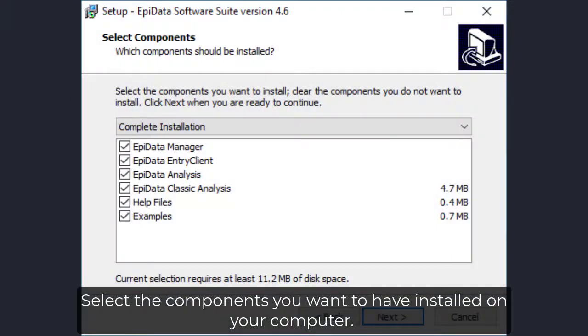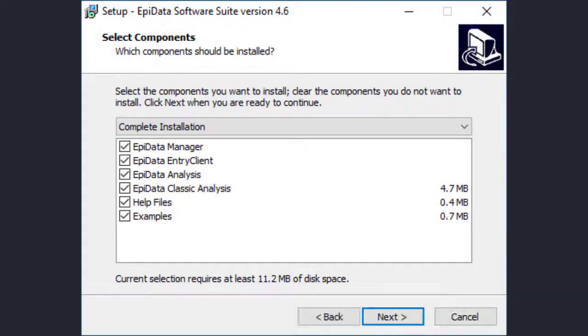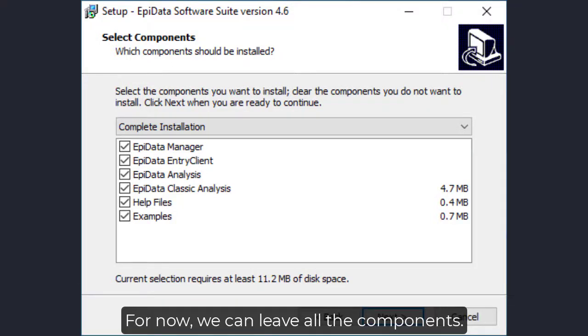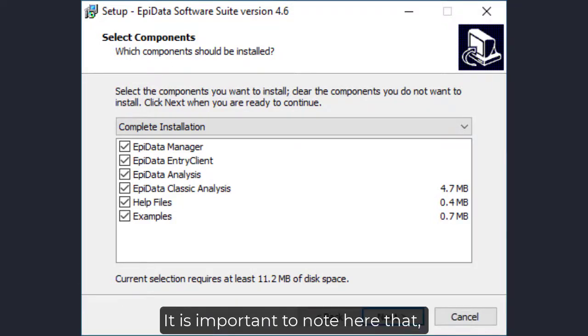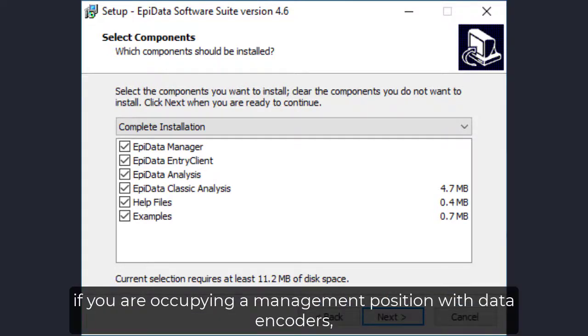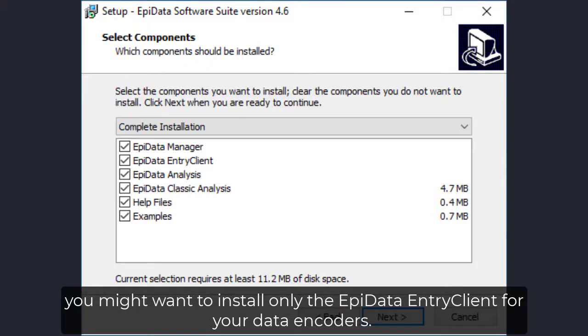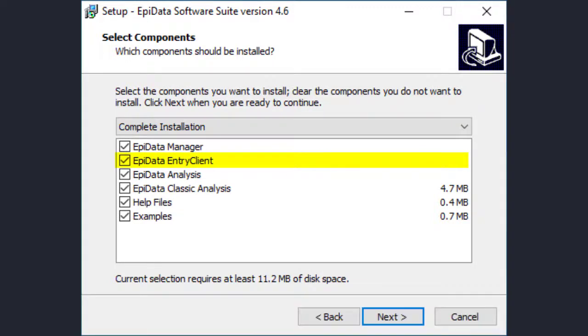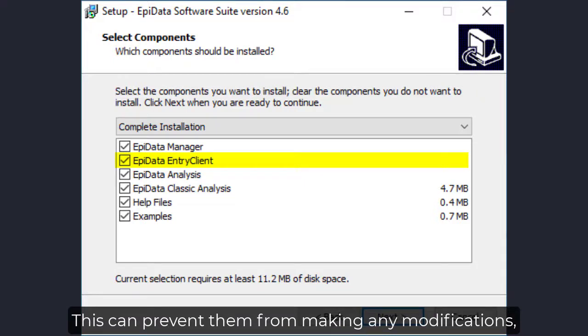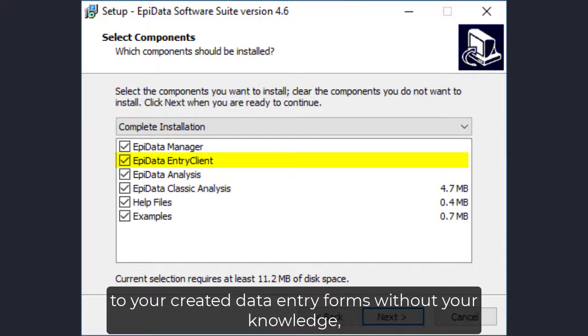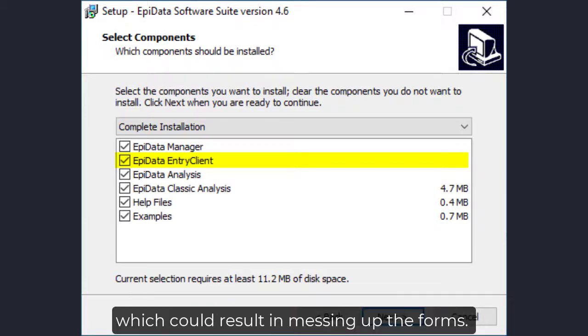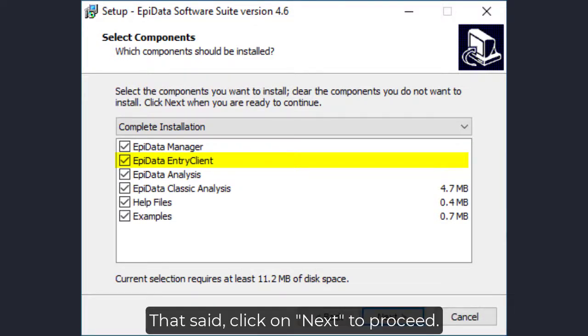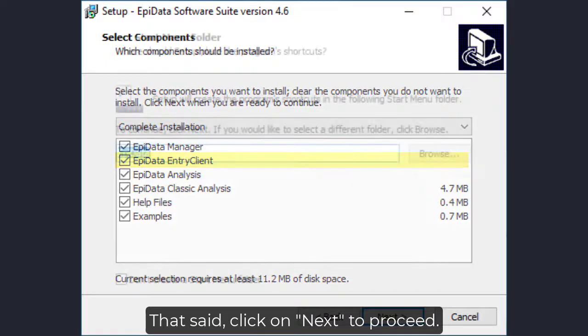Select the components you want to have installed on your computer. For now, we can leave all the components. It is important to note here that if you are occupying a management position with data encoders, you might want to install only the EpiData Entry Client for your data encoders. This can prevent them from making any modifications to your created data entry forms without your knowledge, which could result in messing up the forms. That said, click on Next to proceed.